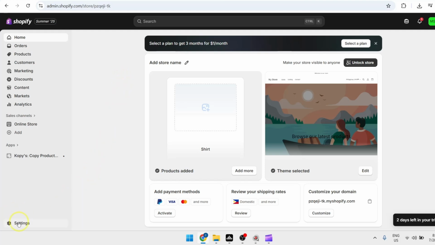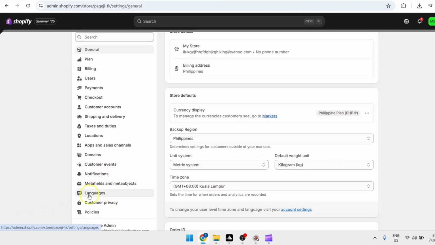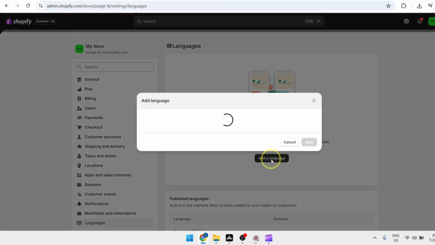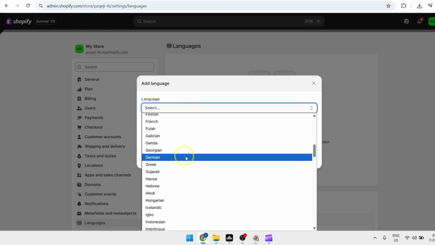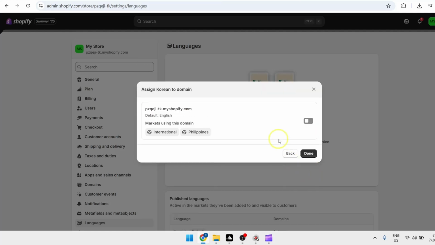Next, on the left side, click on Settings, then look for Languages, click on it, and from here, we're just going to start adding a language. And from here, just select a language that you want to add and proceed by clicking on next. So we're just going to assign this language to this domain. Make sure that you toggle this on, then click on done.